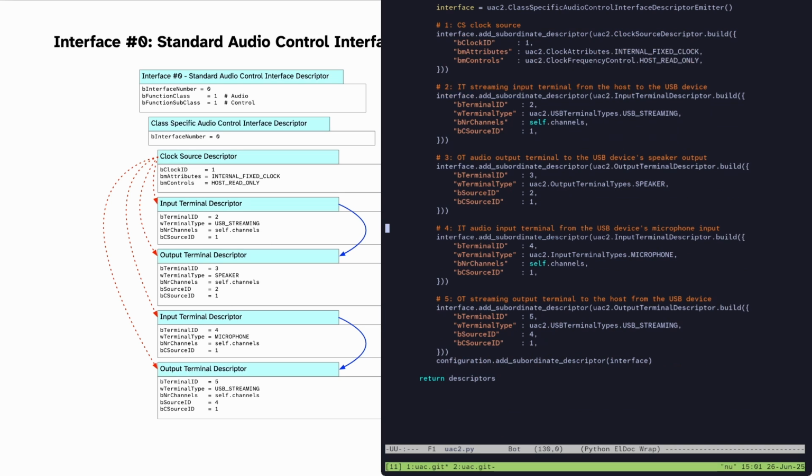And then similarly for the audio input terminal from the USB device's microphone input, it's got 2 channels, and that is going into the streaming output terminal to the host from the USB device. So that very simply is your audio control interface. And it just specifies the layout of the USB device.